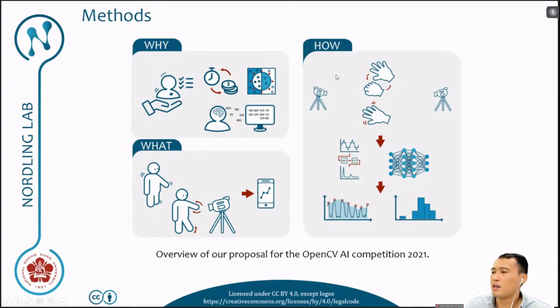Then the how part is, we will have the subject do this test. One of the tests is to open and close their hands, another test from the UPDRS rating scale, or to assess the tremor. Then we will record it, and use signal processing methods or artificial neural networks to provide the trajectories of the fingers with the peaks. The peaks correspond to the maximum amplitude of the movement, and a local minimum is when the fingers are closing. And then we'll provide other kinds of results.